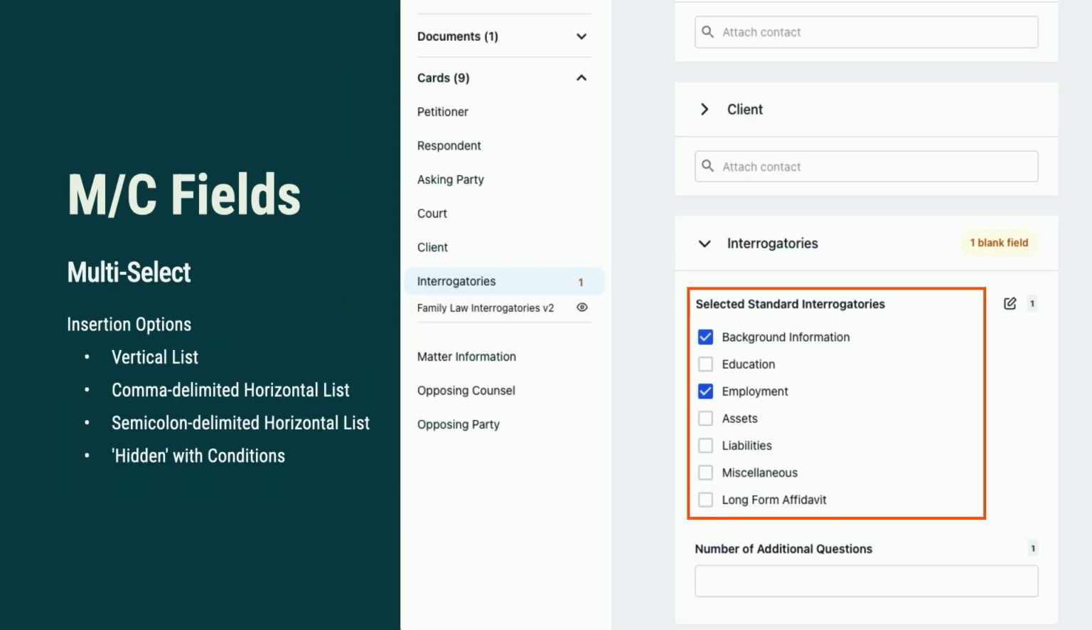The other multiple choice type is a multi-select, and this is a field type in Clio Draft, but not in Clio Manage. And you can insert it vertically if you just want to use the data. And so, for example, this would be a use case like standard interrogatories where you only want to show the selected options, and you want to show it as a vertical list here, and it'll pick up your Microsoft Word formatting, including paragraph numbers. In a different use case, you may want to have it show horizontally as a list, comma separated or semicolon separated. But the other use case, which we'll take a look at in a second here, is using it as a hidden field or a control field.